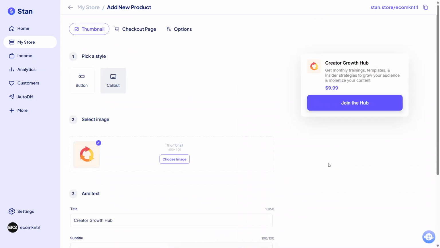You'll now be taken into the product editor. On the right side, you'll see a live preview of what your product will look like to customers. And in the center, you'll see all the product settings you can customize. Start by setting up your thumbnail.